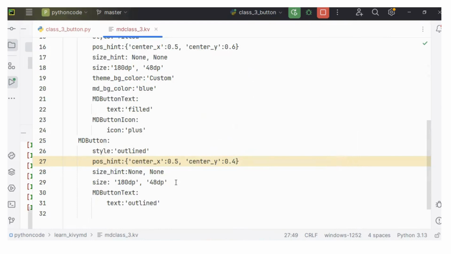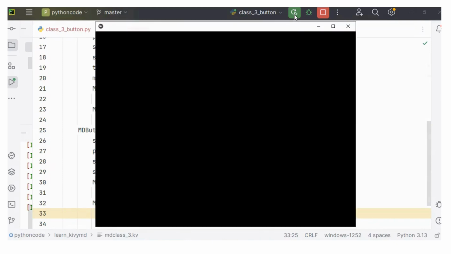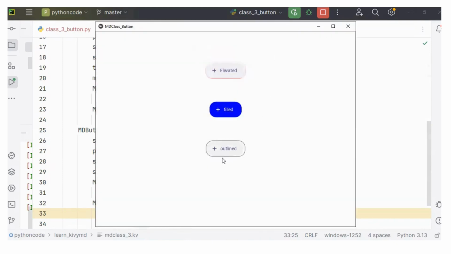Okay, let's give it an icon as well. So MD button icon. Let's give it also a plus sign. Oh yeah, we have a lot of icons. Let's use a plus sign for now. So let's run our code again. Yeah, we have it now. This is a plus sign.